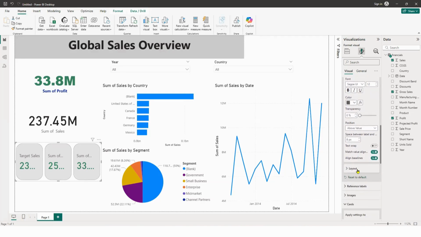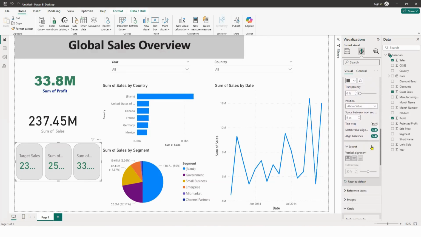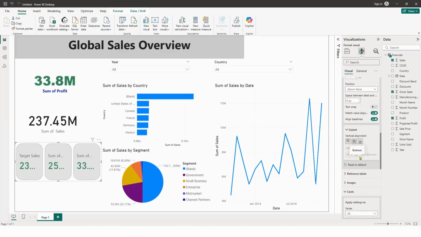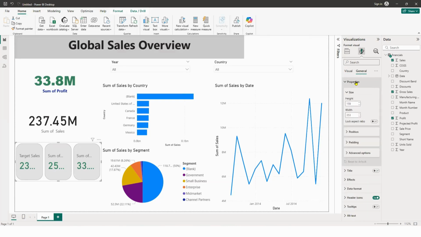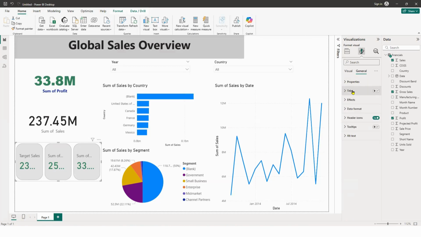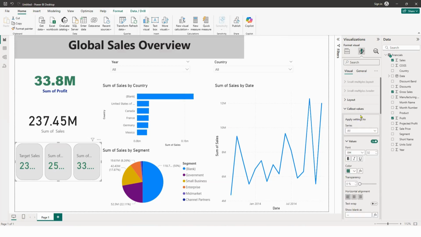You can just do a whole lot of that. The layouts, you can change the layouts. Is it to the top, to the middle, to the bottom? You can do that. You can come also to the general, and then you can see the properties, see the title, the effects, you know, just the way you want it to look like. And that is that.